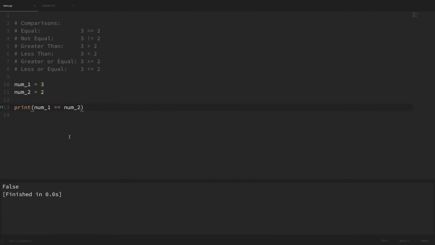Now, if I wanted to check if they weren't equal, then I could use the exclamation point before the equal sign here, exclamation point equals, and if we run that, then we can see that we got true because these two values are not equal. Now, I can check if num1 is greater than num2 by using the greater than sign. So I can save that and run it.